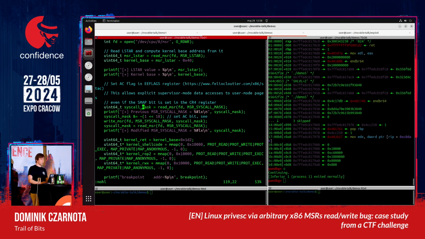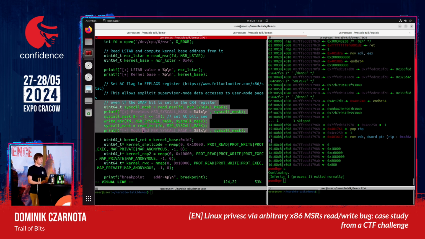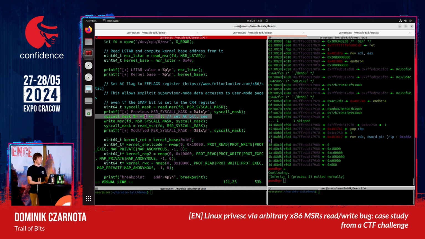So in this code here, what we will be doing is reading the syscall mask MSR. We are printing it, and then we are setting the AC bit there. And then we are writing this MSR, and then we also read it back again just to see if it was set. And so this is one part of the exploit.